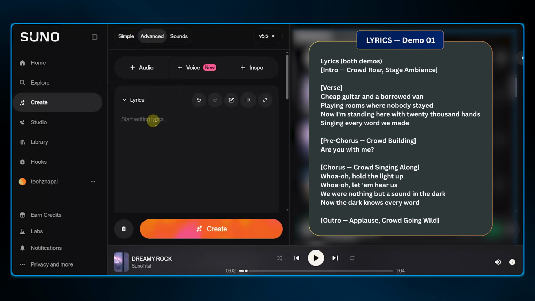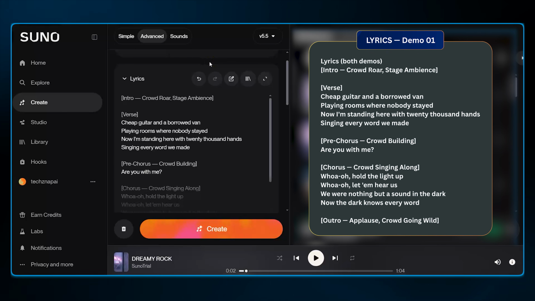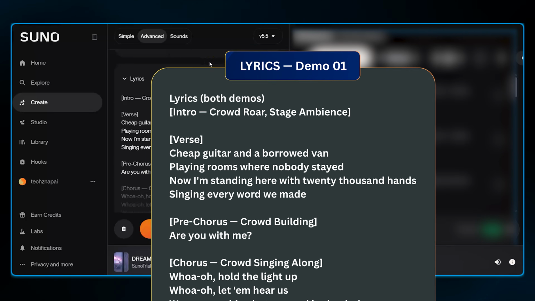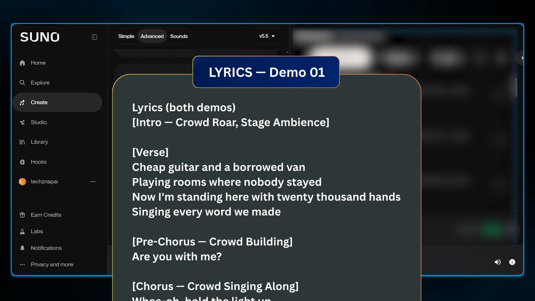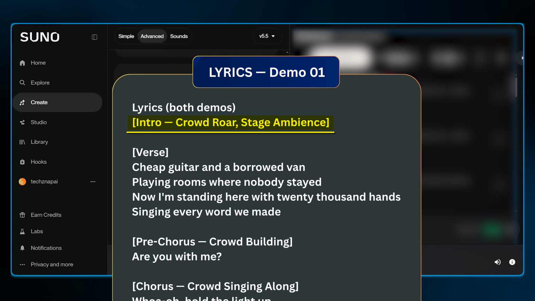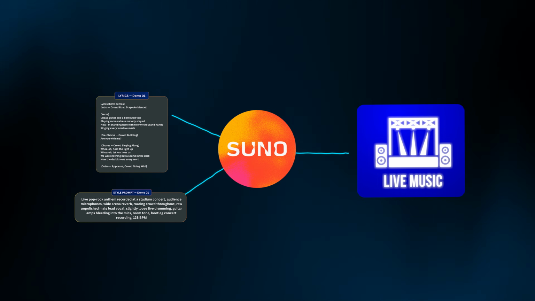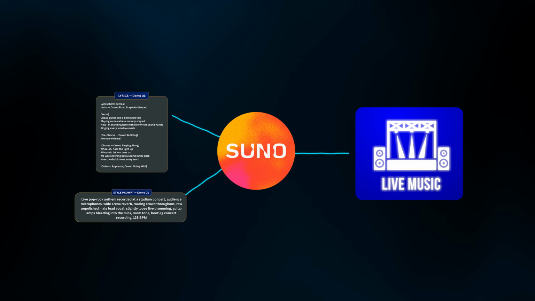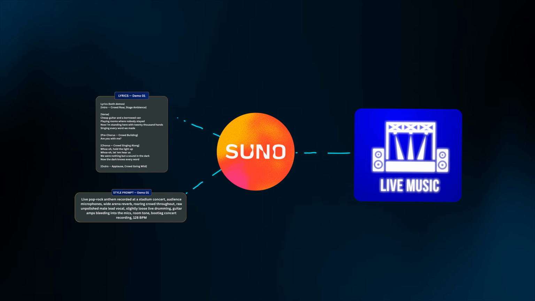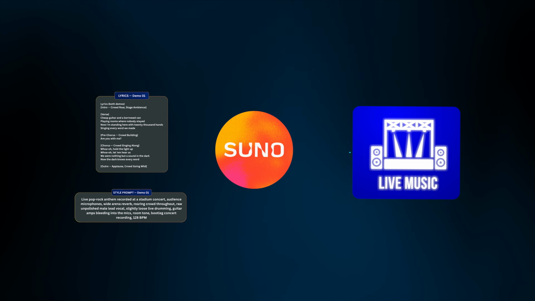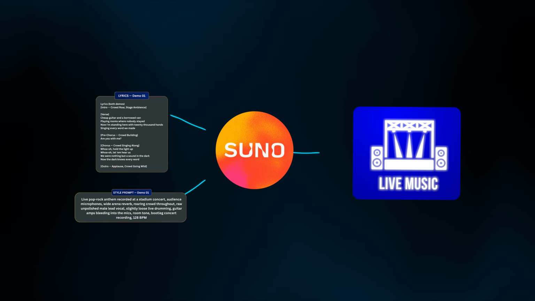Next, we have the lyrics. Same as always, except now we're adding a few extra tags to guide Suno toward that live concert atmosphere. So right at the intro, I'm using a crowd roar tag with stage ambience. That immediately tells Suno this isn't supposed to begin like a normal studio song. We want the listener to hear the environment before the performance kicks in.